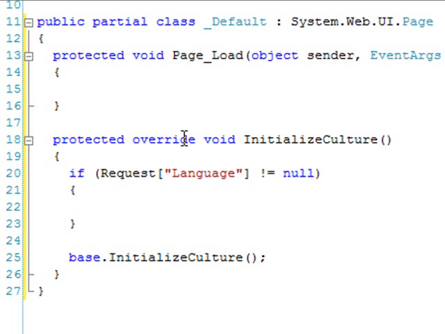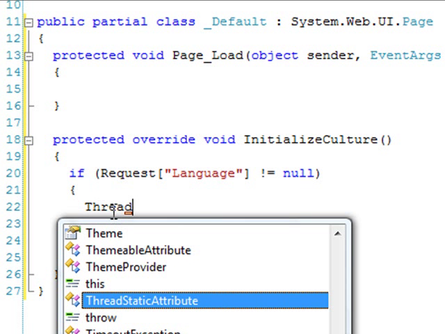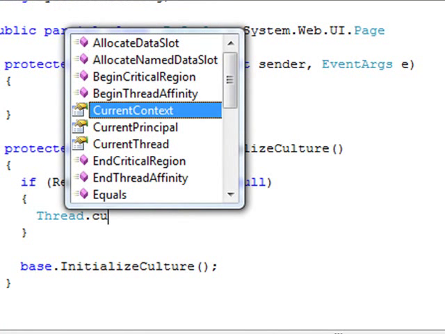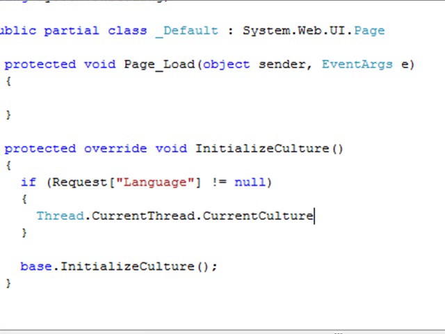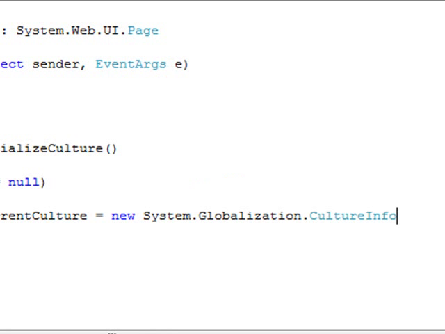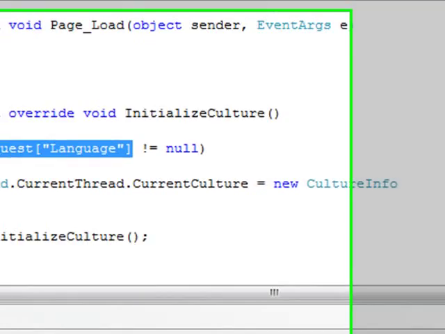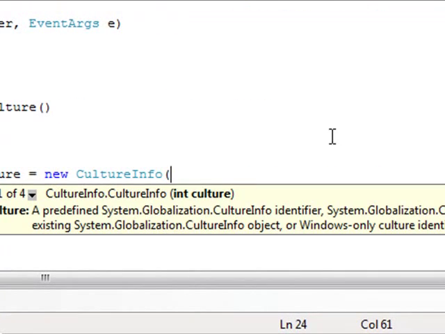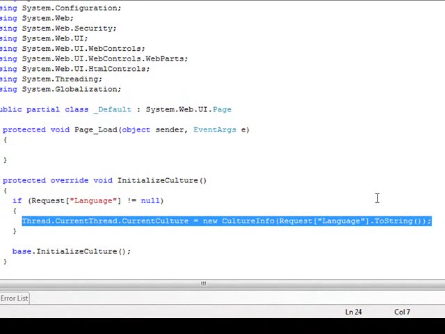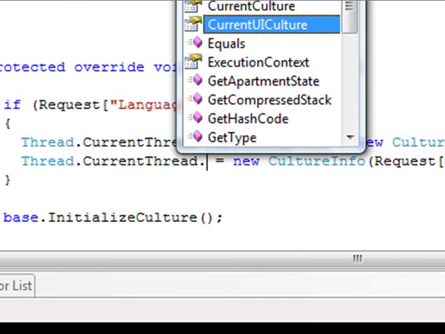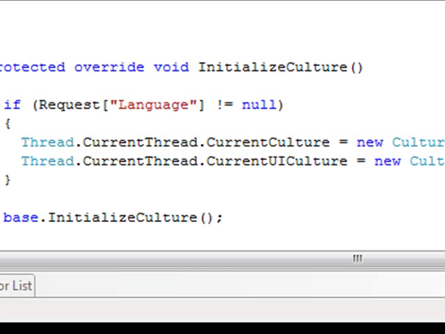Okay. Then you need to add the thread, so you need to add the using System.Threading. Visual Studio just does this for you. So Thread.CurrentThread.CurrentCulture receives new CultureInfo. So as you can see, it's pretty easy. As long as you understand the idea, it's okay. So then we can just copy and paste from here and .ToString. Close. We also need to change the UICulture, which means the user interface culture. So that's it. Two lines of code.